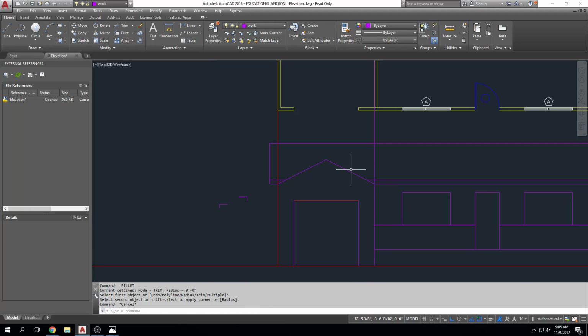Okay, and now I've got my gable, and now I have to create the little, you know, the trim around it. And that was 6 inches, so O for offset, 6 inches, click, click, click, click, click, click. F for fillet.